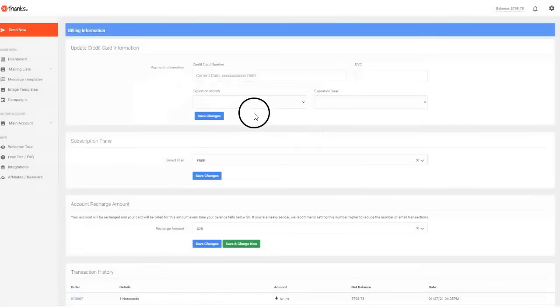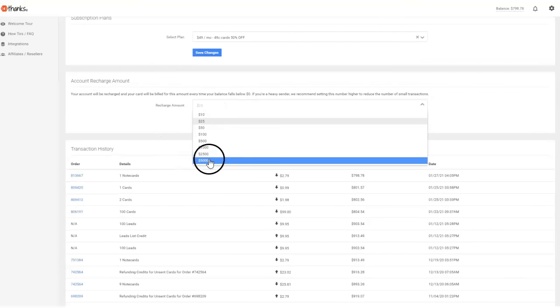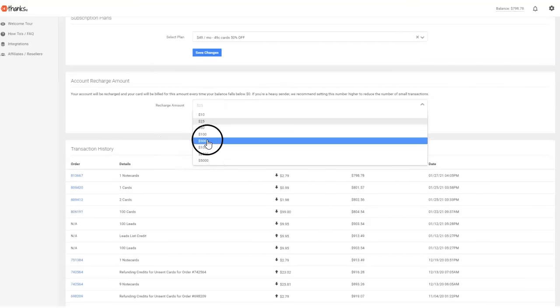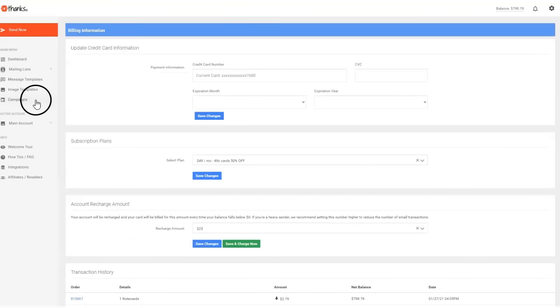Let's go to billing. You put your card in. You can choose the business plan, which is $49 a month, and it unlocks a lot of the advanced features you just saw, such as the campaigns, QR code, things like that. You also want to set your recharge amount right here. If you're a heavy sender, you may want to have your card billed, say, every $500 in sends versus $25 in sends, but you can do that all on the billings page.